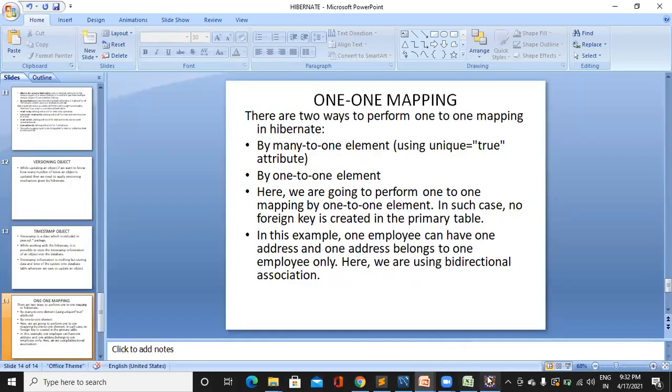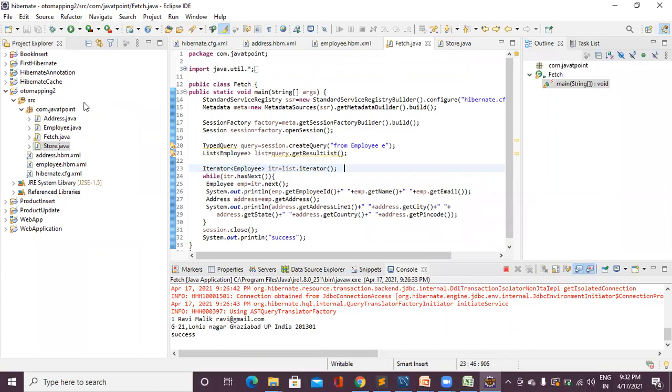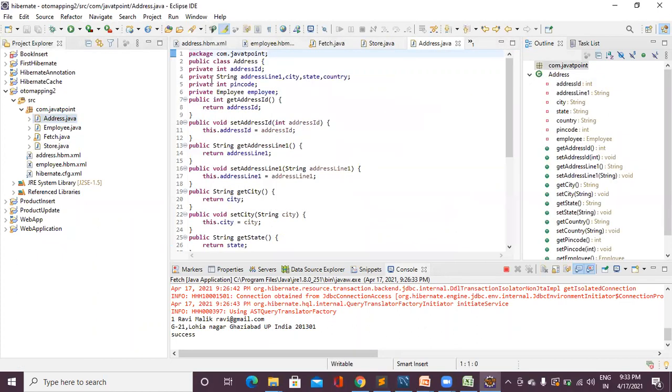So we'll go into the program for one-to-one mapping. First I created one Java project with the name one-to-one mapping 2. Then inside the source I created one package, com.java2point. Then I created one Address POJO class. Inside the Address POJO class, I have used the properties integer addressId, string addressLine1, string city, string state, string country, and integer pinCode. And one private Employee, I'm creating a reference for the employee. And these are the setter and getter methods.